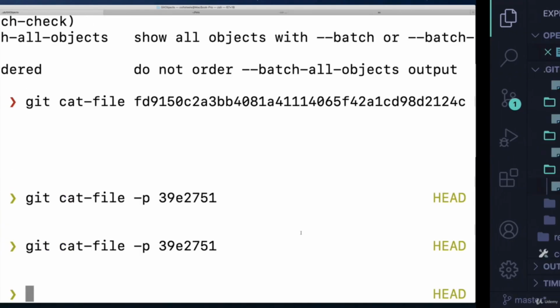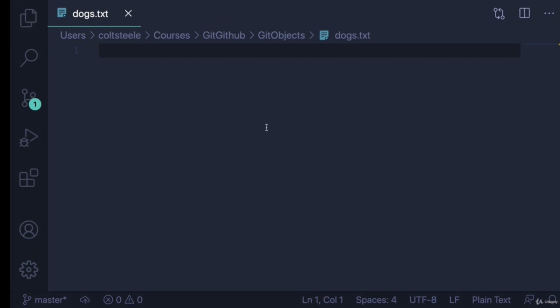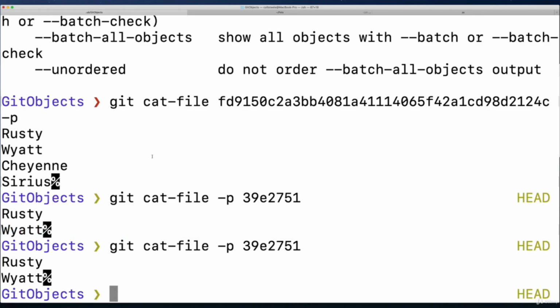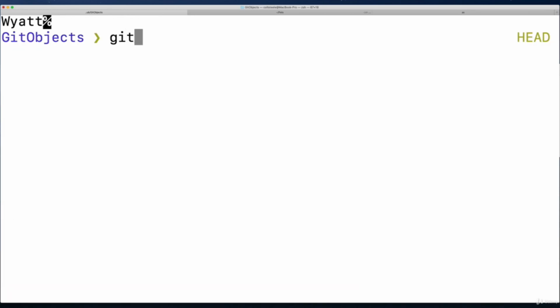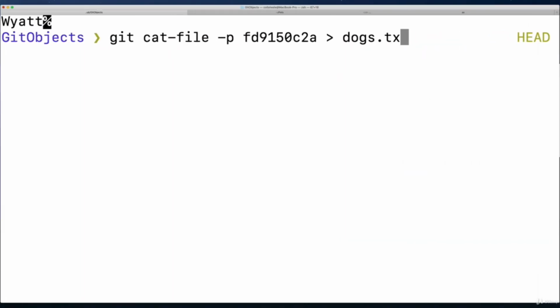So let's say I delete everything from, let's just delete the contents. I won't delete the entire file. Okay. If I wanted to restore the contents, I'll take the hash that we got back, this one that starts with FD9, just like that. Whatever you got back, copy it. And then let me clear this. I'm going to do a git and then cat-file -p, pass in that hash. But this time, I'm going to add it into that file. Was it dogs.txt?